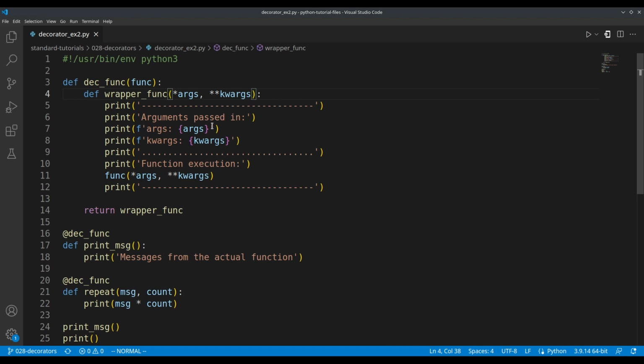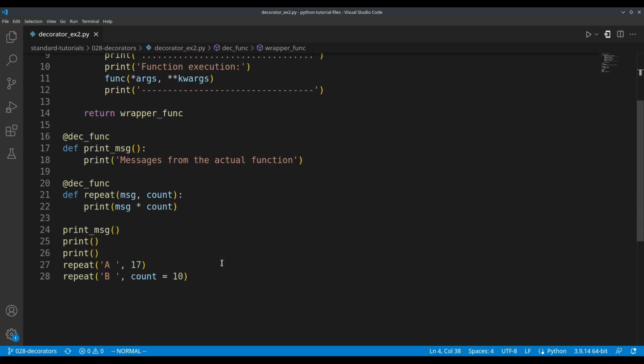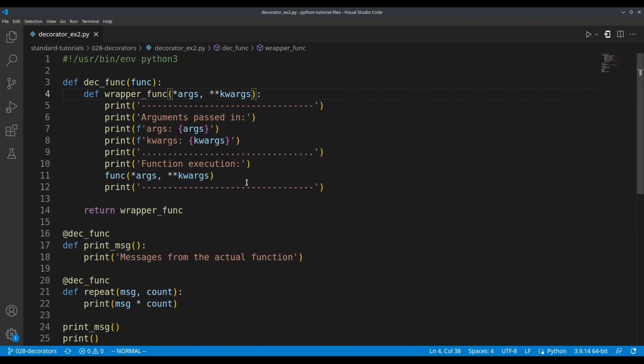Args will be in the form of a tuple. kwargs will be in the form of a map object like a dictionary that shows the mappings of the specific keywords we specified to the values we set them to. And then down here, we take the function name that's passed into the decorator function and we feed in any parameters that are contained in args or kwargs in the wrapper function into our function call.